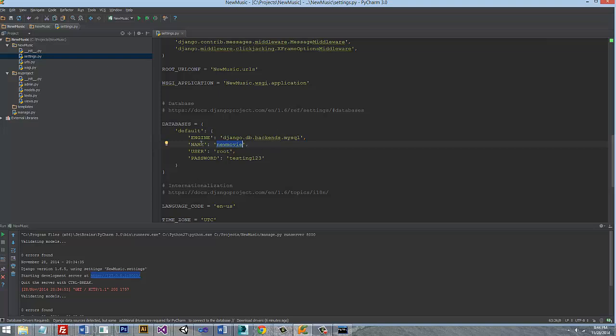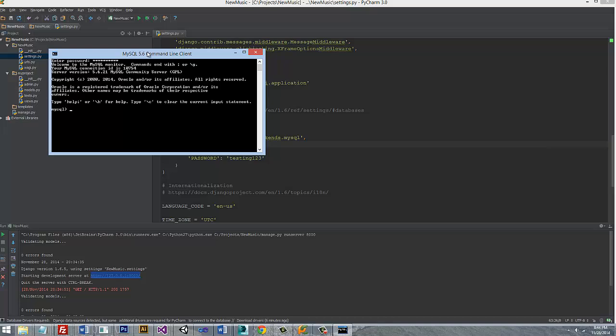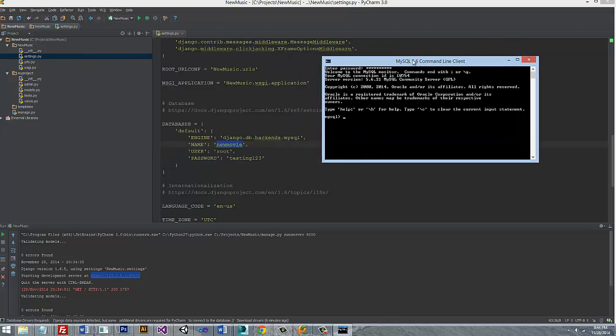And we're going to go ahead and create the database new movie, otherwise it would throw an error message. So we'll say create database. And now you can say use new movie.